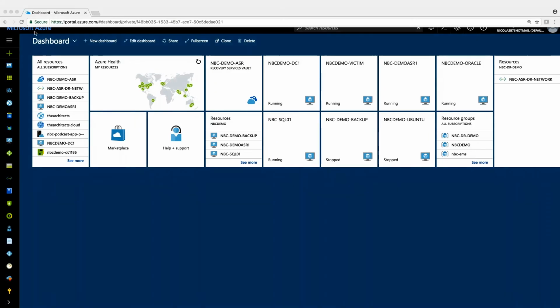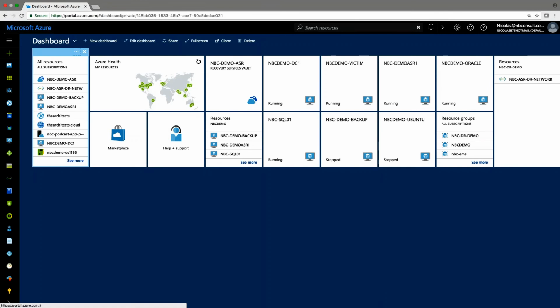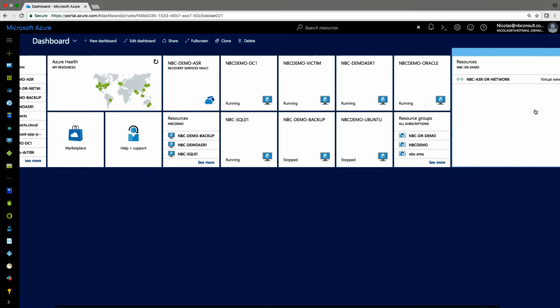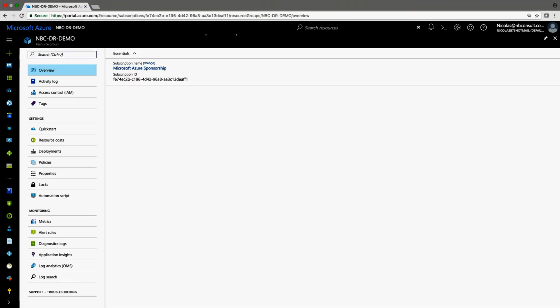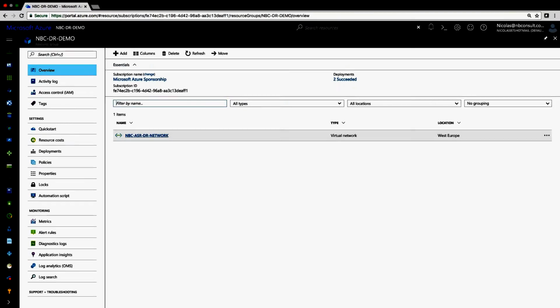What we're looking at here is my Azure dashboard. Within that, I have a recovery services vault that I've predefined. I have a number of virtual machines, and I have an empty resource group. Now, to demonstrate that this resource group is empty, I'm going to click into it, and we can see that we have a destination network.